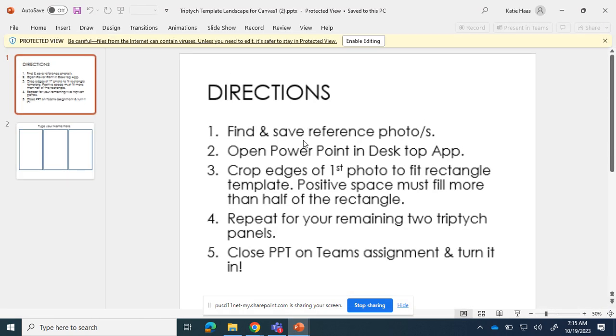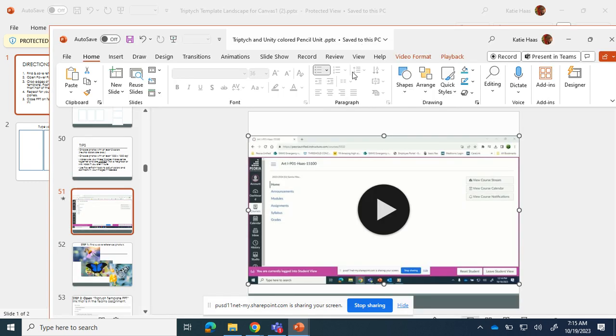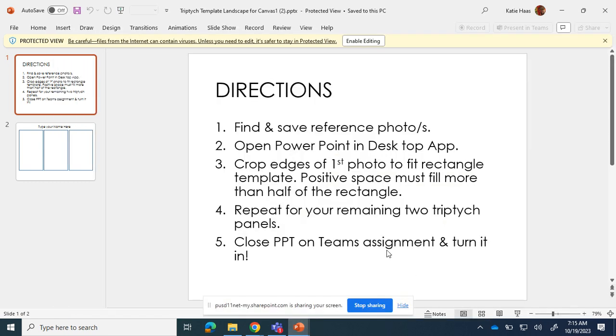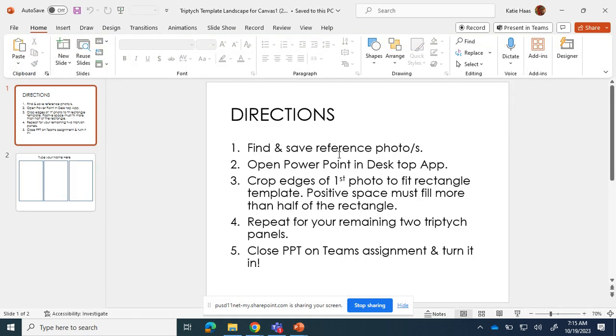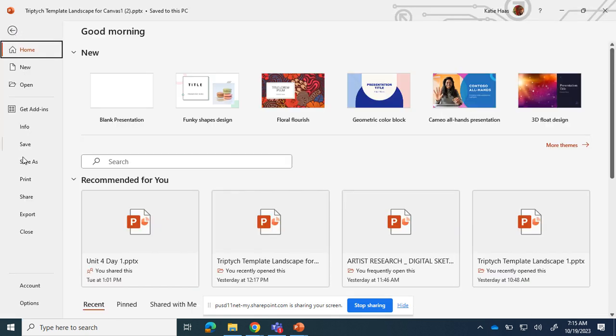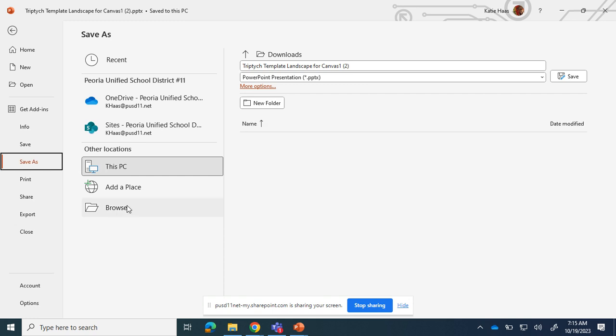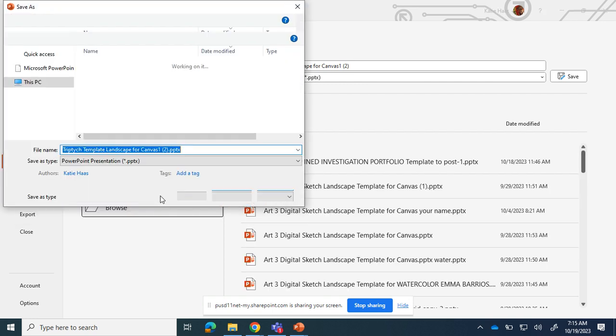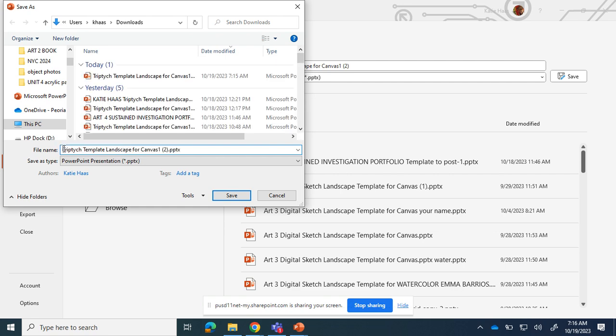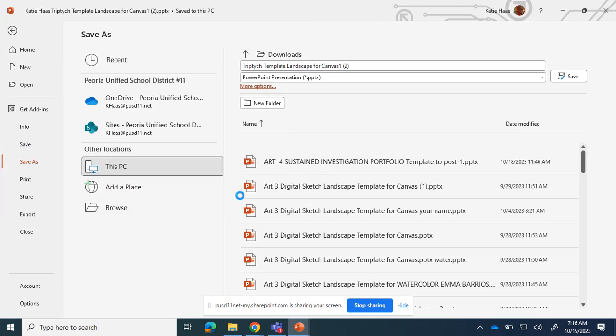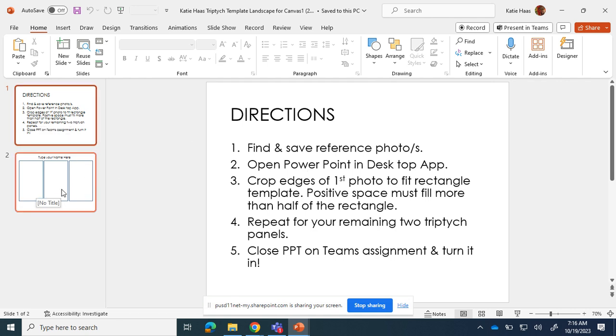Once you get it open on the desktop app, you're going to see that on the first slide, you have all of your directions. You can see here that it says find and save your reference photos. I've already done that. Open the PowerPoint on the desktop app. I've done that too. I also need to go ahead and save this. Hopefully you've created an Art1 folder on your computer. So when I go to save it, I'm going to click in front of the title and type my name. Then I'm going to click save. Now I'm ready to insert my pictures.